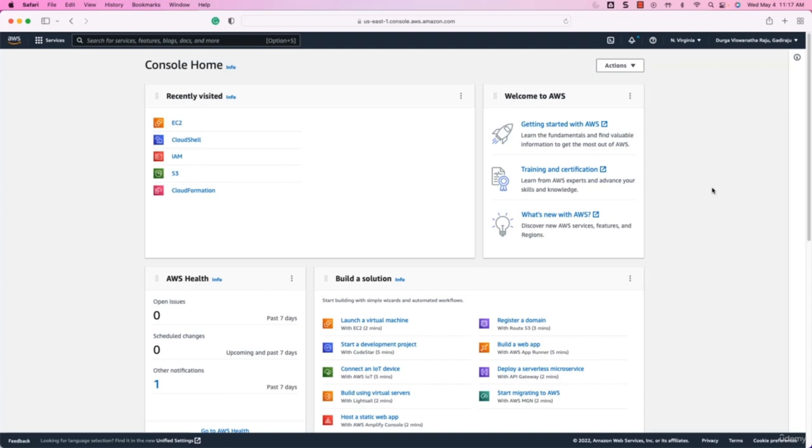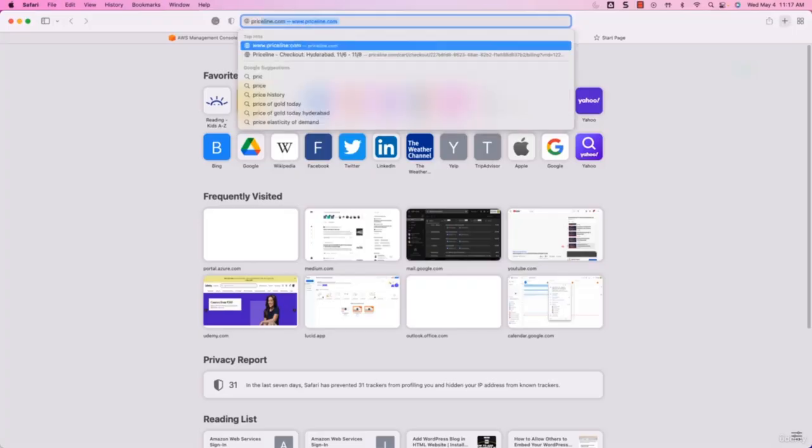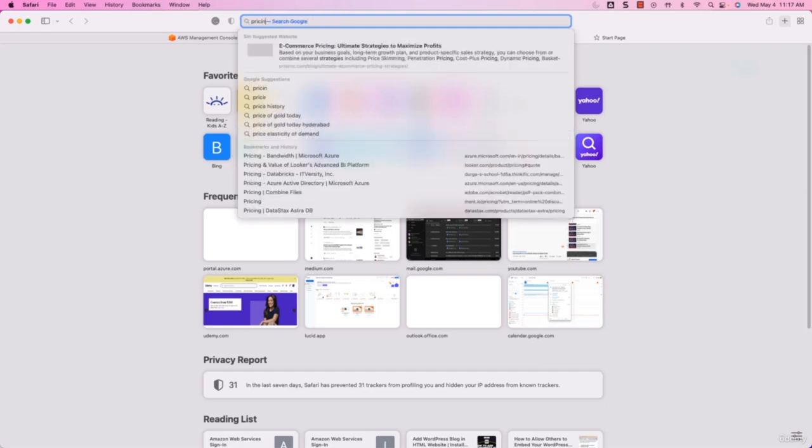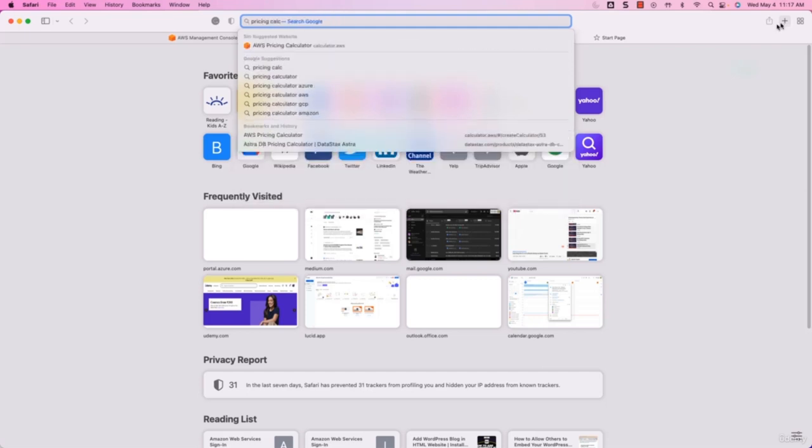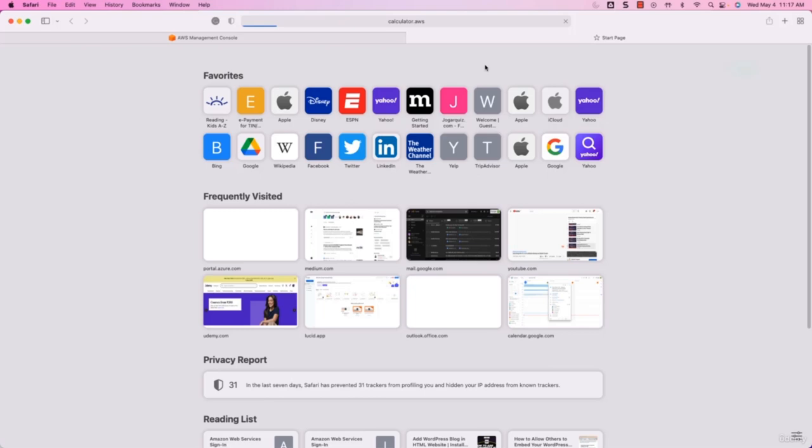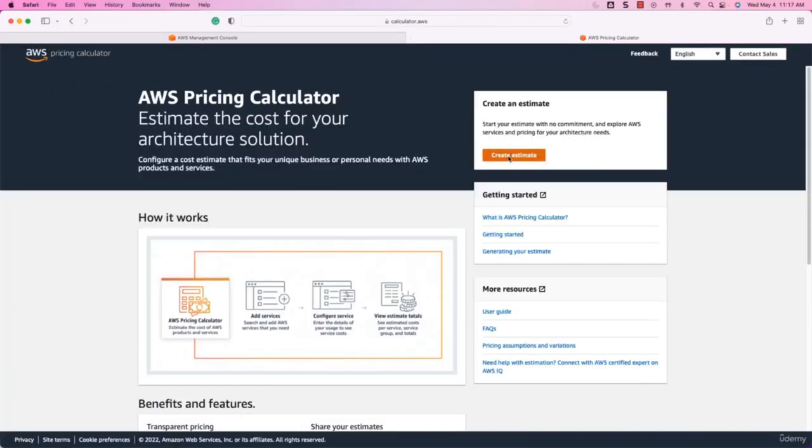You can go to the pricing calculator and enter the details to get the estimate. In this case, I will be using T2.medium. Let me go to the pricing calculator. I can go to this link, calculator.aws.com. Once you are here, you can click on create estimate.